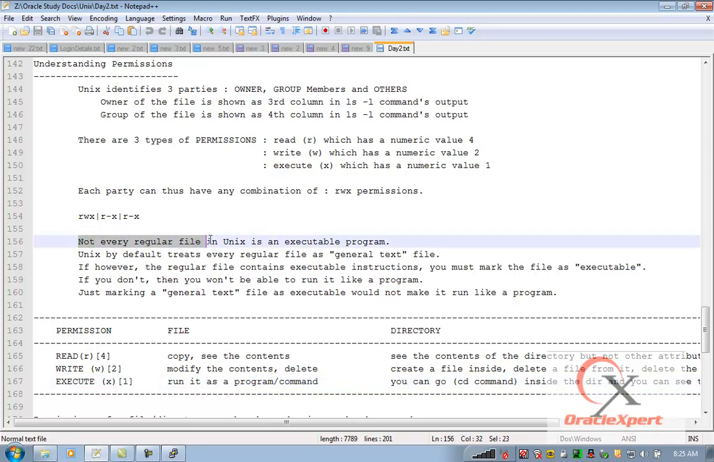Not every regular file in Unix is an executable file is an assertion. We start with a base assumption that whenever I talk about a regular file, it is indicated with a hyphen in the first character position of the first column in the ls -l command. So whenever we talk about a regular file, by default Unix assumes that a file would not be executable in nature. Quite understandably true. If I create a file, that doesn't mean it contains executable instructions, right?